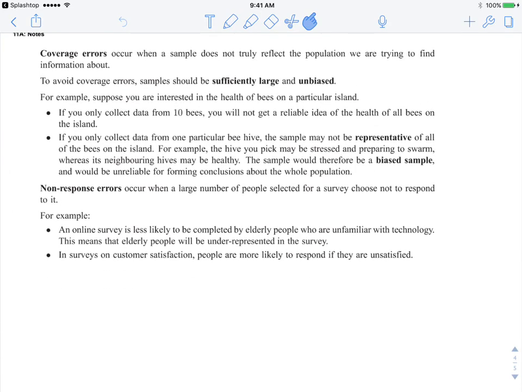Some other errors that could occur are coverage errors. They occur when a sample does not truly reflect the population we're trying to find. To avoid coverage errors, samples should be sufficiently large and unbiased. So you don't want to just go out and ask all of your friends. You want to ask people who you don't know that question.